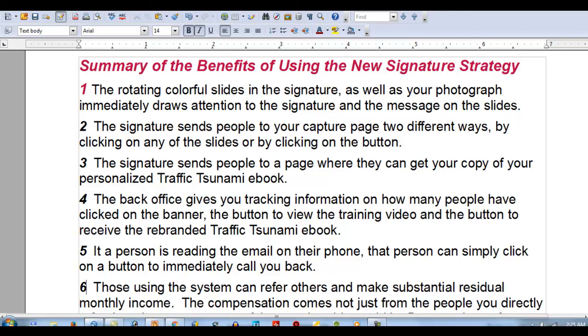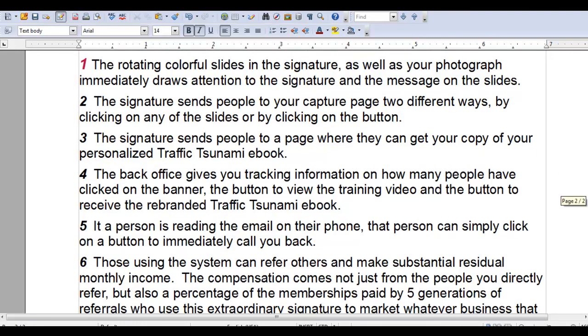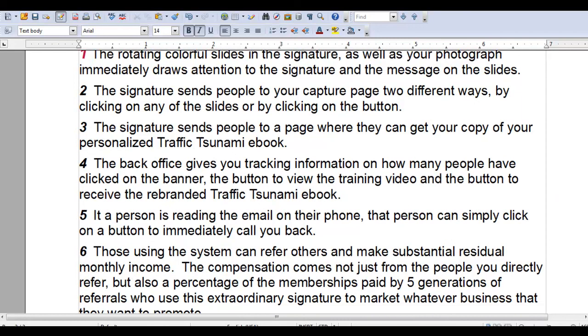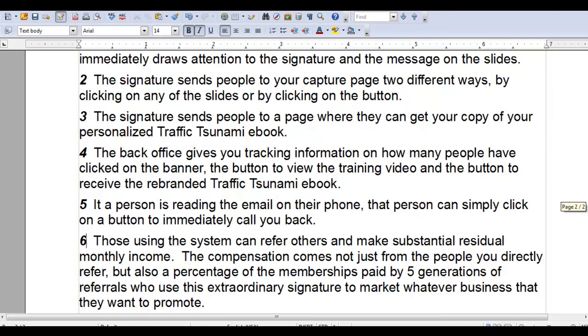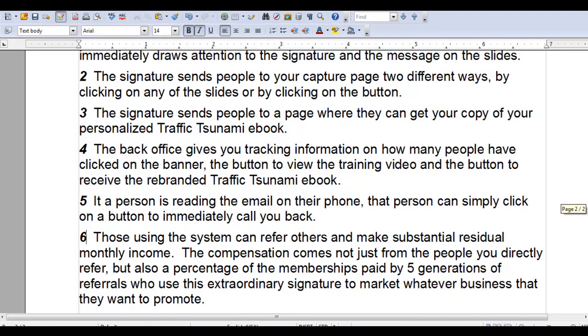Number six, those using the system can refer others and make substantial residual monthly income. As I said, the compensation comes not just from the people you directly refer, but also a percentage of the memberships paid by 5 generations of referrals who use this extraordinary signature to market whatever business they want to promote. You could literally not do anything and have 1 or 2 people join this, and they end up getting 10, who get 5, who get 20, and you could end up making money without even doing anything. This is just crazy good.